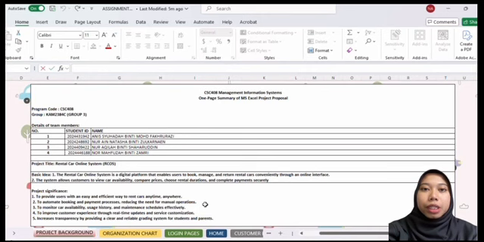Our project objectives are, the first one, to provide users with a new and efficient way to rent cars online. This is especially useful for users who want a quick and hassle-free experience. The second one, to manage booking and payment processes more accurately. By reducing manual handling, we lower the chances of human error and miscommunication.